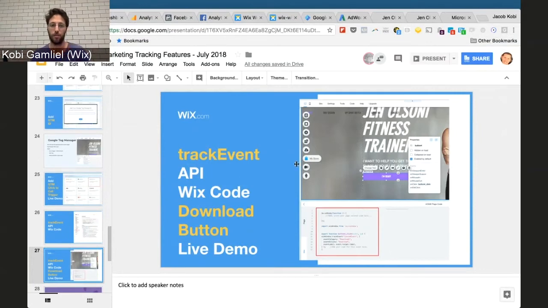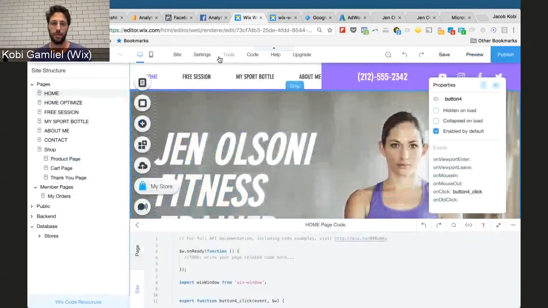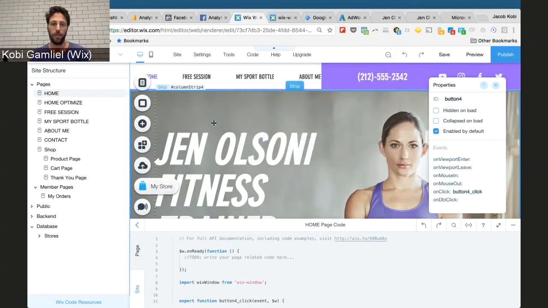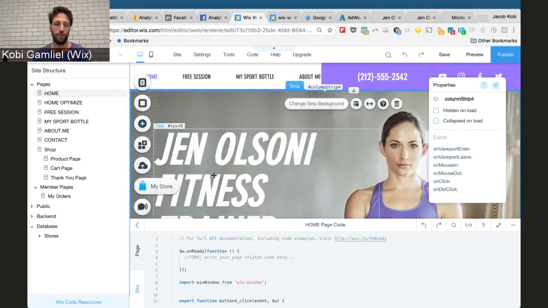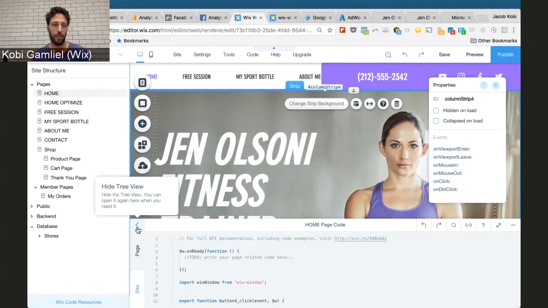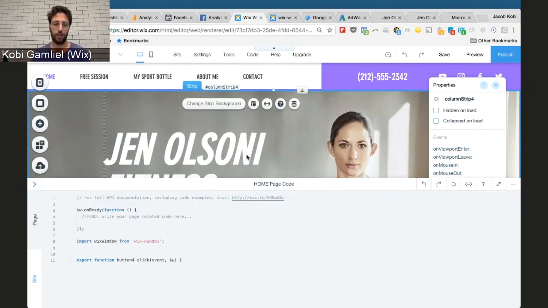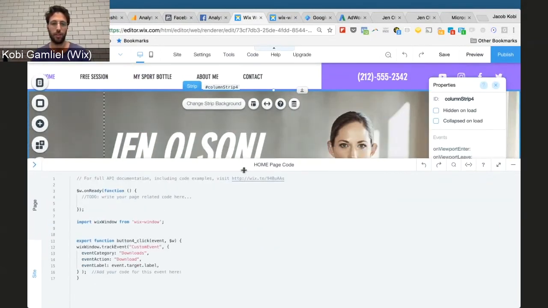In order to use it, you have to first enable Wix Code on your website, which you do through here. You just turn it on. Once you are in your website and you have turned on Wix Code, you get this left panel that shows you the page structure and the site structure. But we're going to close it for now, and we're going to focus on this lower screen, which is a screen that shows you the code.